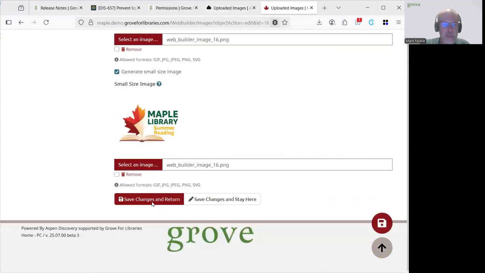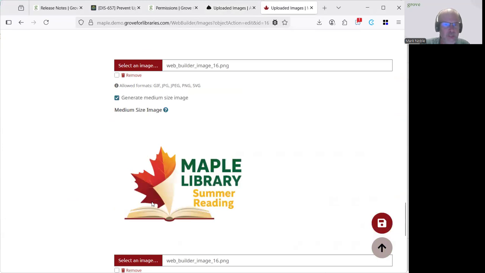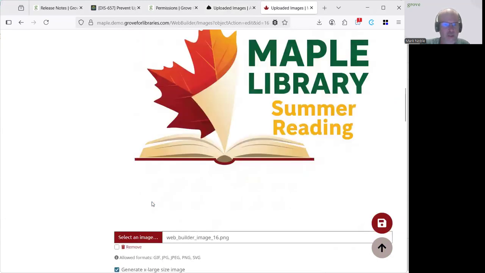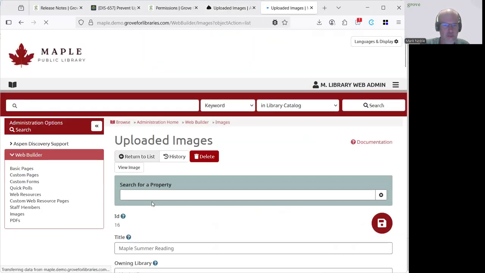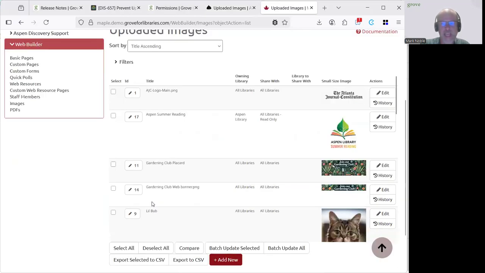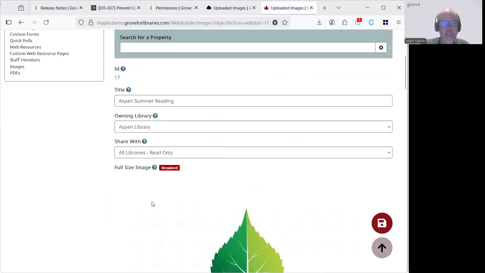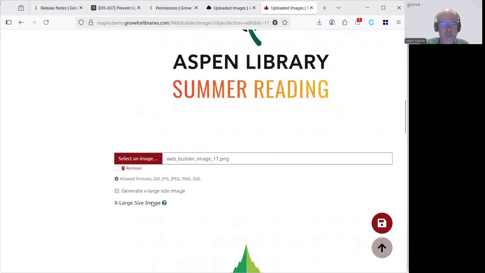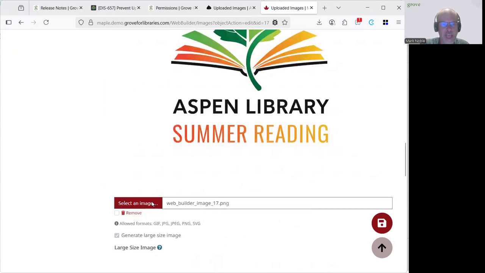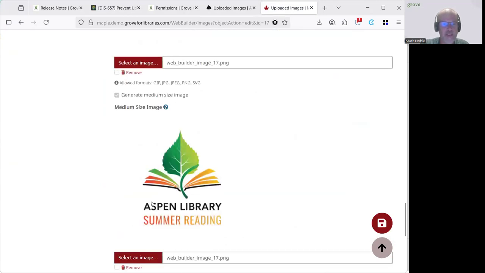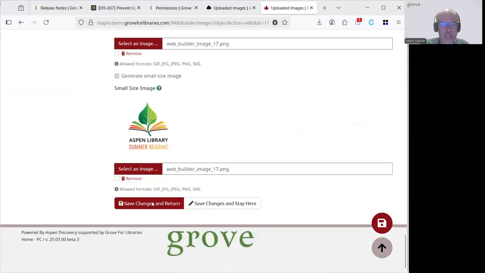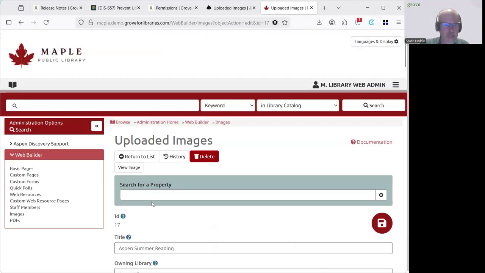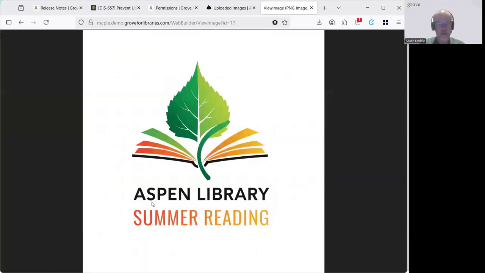If we go look at the Maple interface now, and we go look at our list of all images, we can see that Aspen summer reading, but it's not going to be editable. We can go in and look at it, but we can't change anything. If you notice, the cursor is grayed out. So we can't change anything at all, but we can use it and look at it. We can view it if we want. There it is.